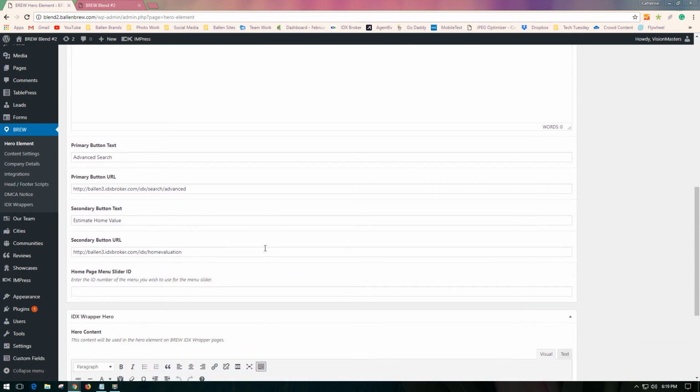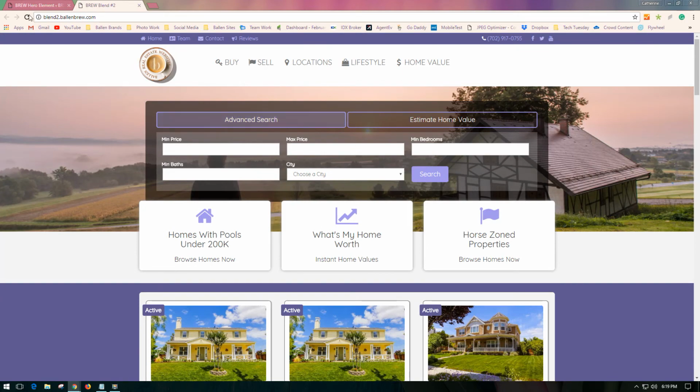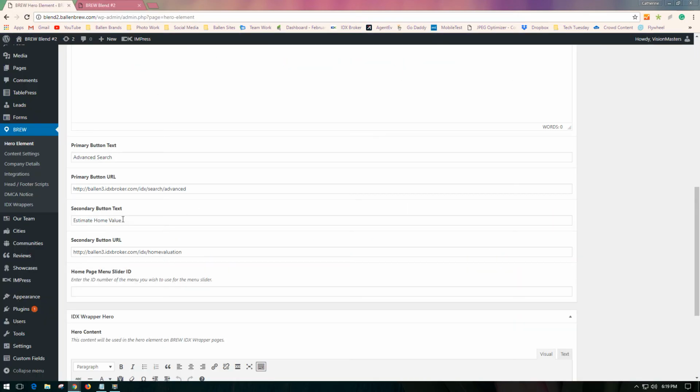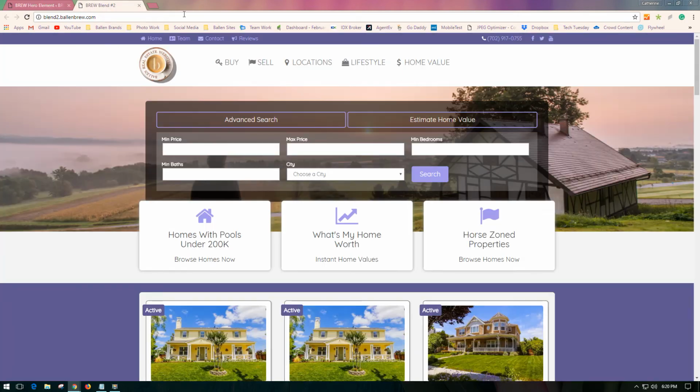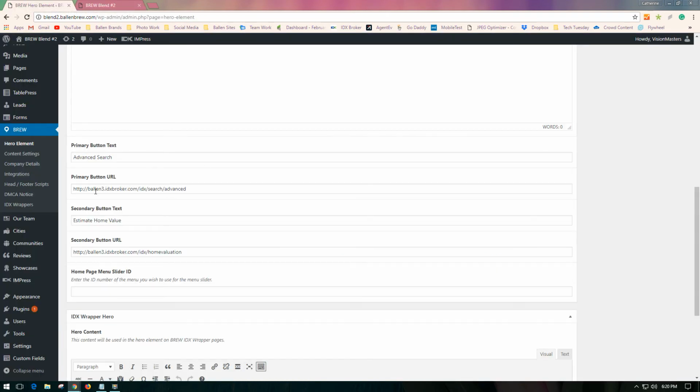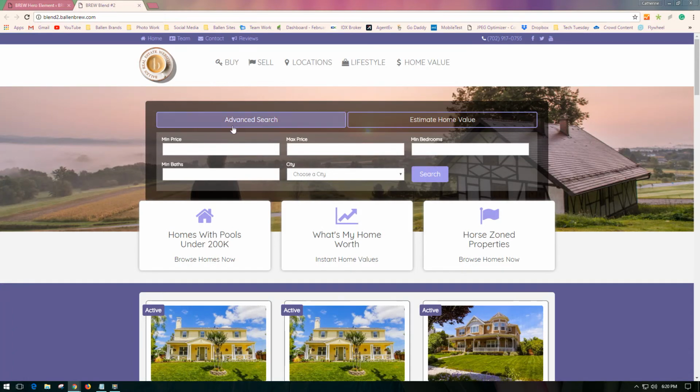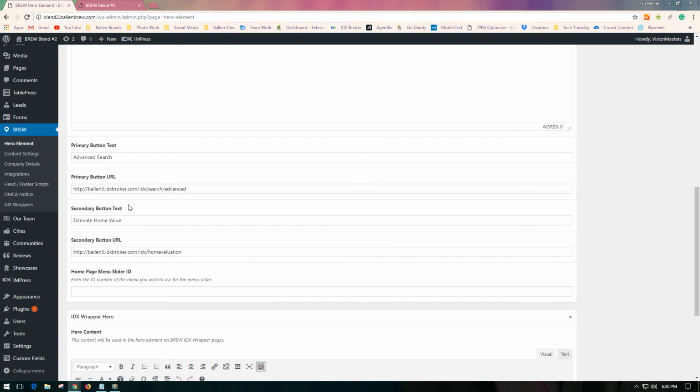Below that, you'll see where you can change the text for the primary button, which is the one on the left, or the secondary button, which is the one on the right. And you can also place the URL to the page that you want attached to that text. So when someone clicks on either of these buttons, it will take them to the link that you have set for that text.